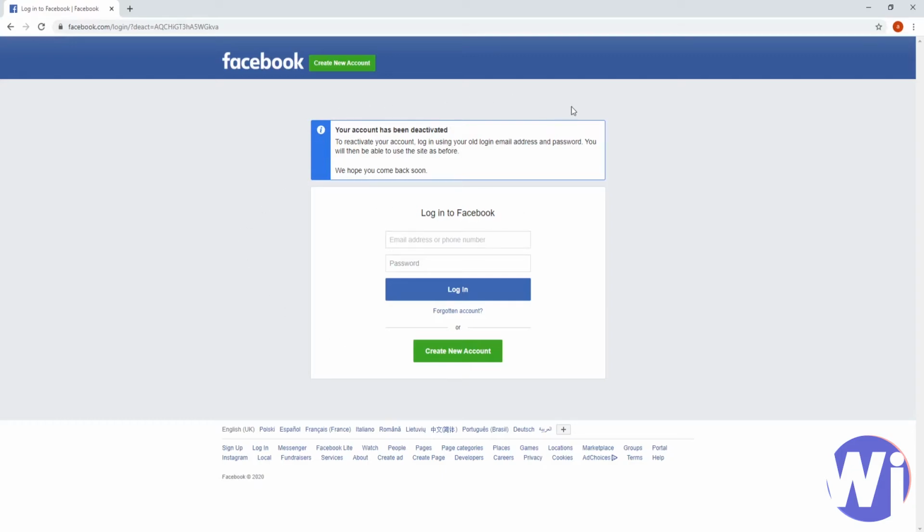If you want to reactivate your account, you just re-log in with your email and your password, and your account will be activated again.